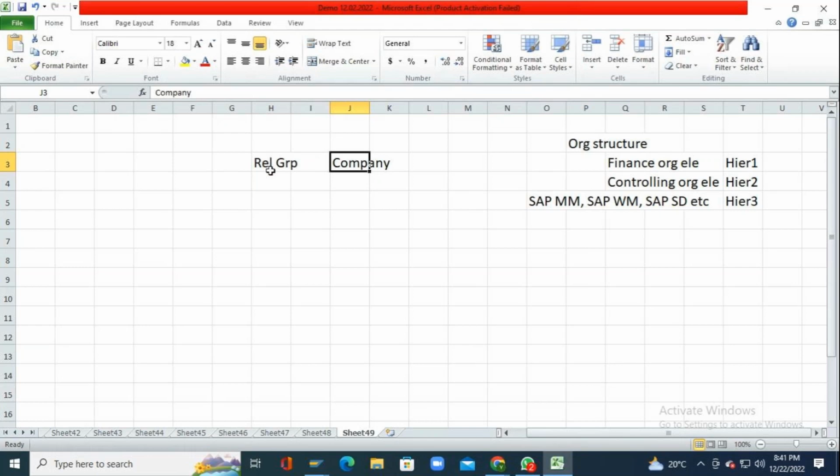So company is the organizational element which I am creating for the Reliance group. Company is the finance module's first level of organizational element. Within finance there are various organizational elements. The first organizational element in the finance module is company. So Reliance group I am creating as a company within the finance module.